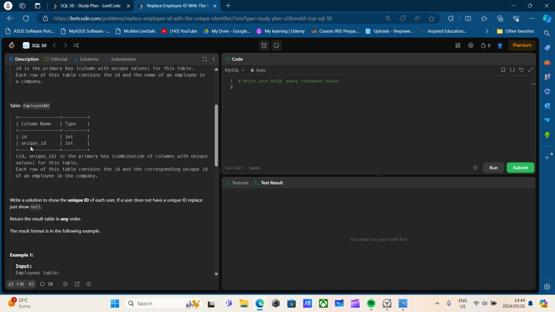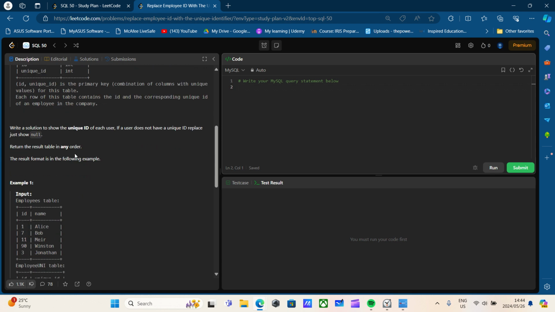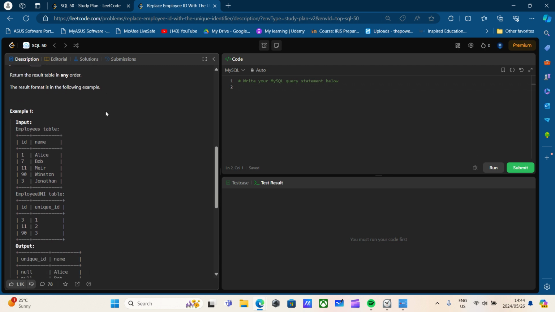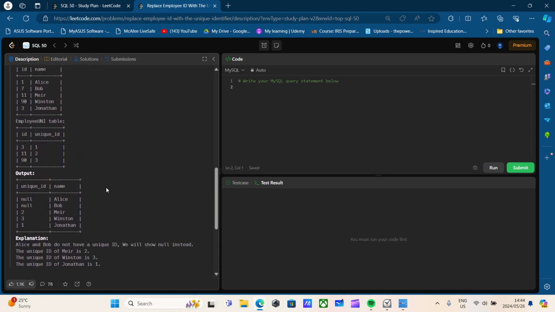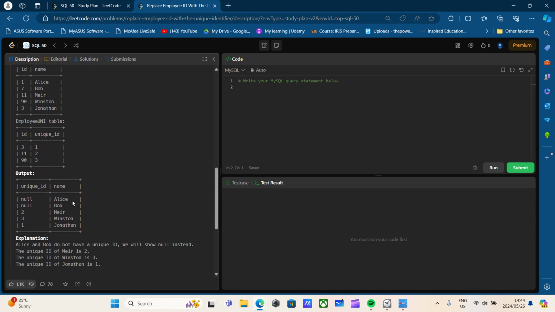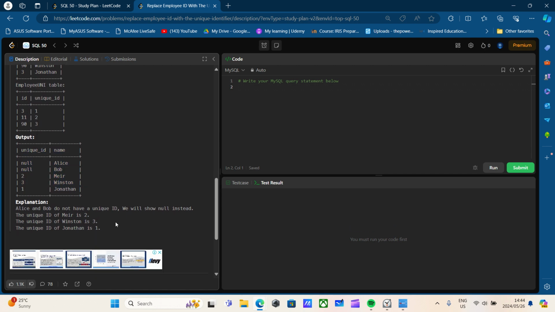Okay, so it is a combination. It's an unholy fusion dance of 2 attributes. And each row of this table contains the ID and the corresponding unique ID of an employee in a company. We need to write a solution to show the unique ID of each user. If a user does not have a unique ID, just show null. And again, we can return any order. Here's the input tables examples, and here's an example output table. All right, cool. And they have an explanation here.